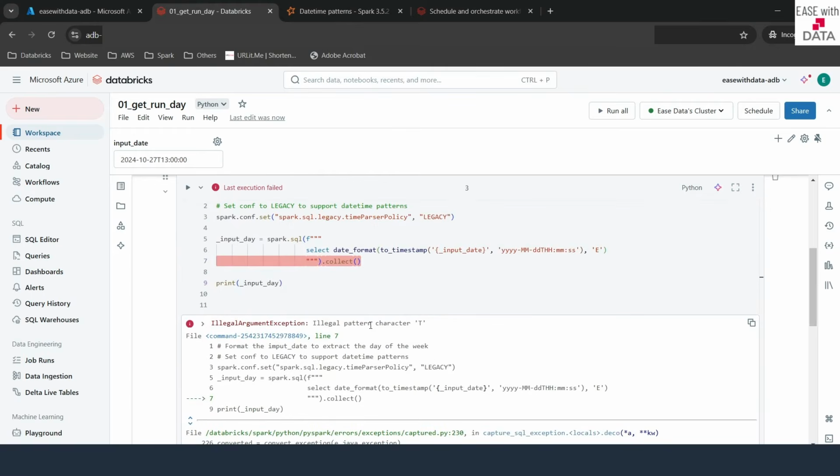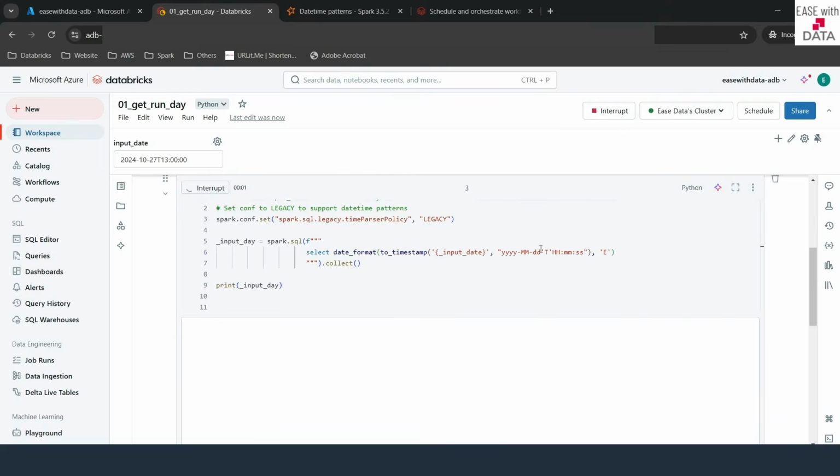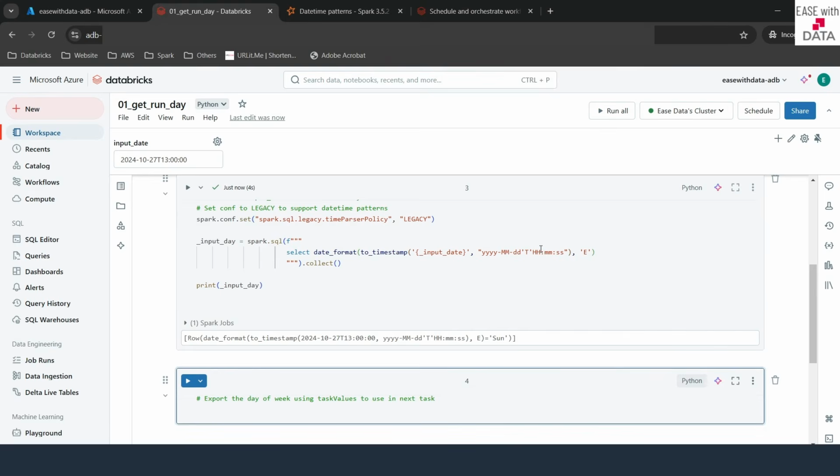So we are getting an error called illegal pattern as T, because we have a T in between. Now, in order to fix this, let's go ahead and put this in double quote, and we are going to put T in single quote. Okay, let me rerun this now. Awesome. You can see this is Sunday here, right?